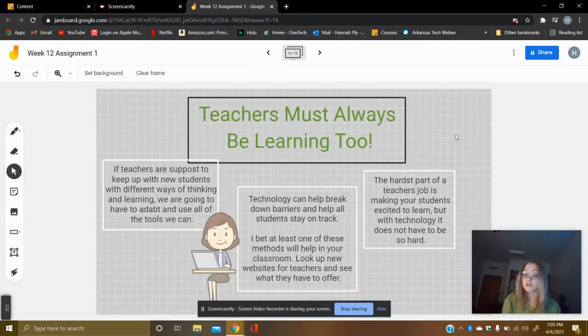Teachers are always having to learn and adapt, and I think technology is a great adaptable tool for teachers. The hardest part about teaching is making your students excited to learn, but technology can make this an easier thing.